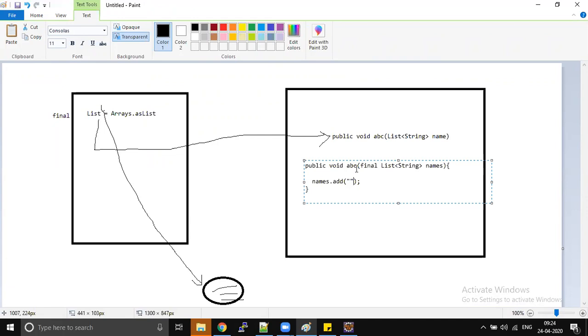If you try something like this, whether in the same class or in some other class, the error will be the same. Names equals new ArrayList, something like this: here you will get an error. You can still pass it as an argument, but you can't reassign. So when you feel something is read only, mark it as final. That is the best practice.